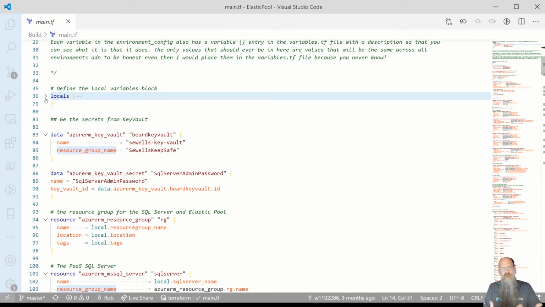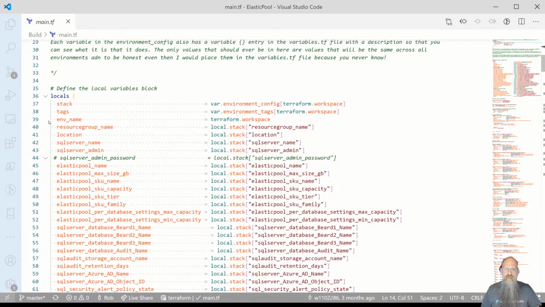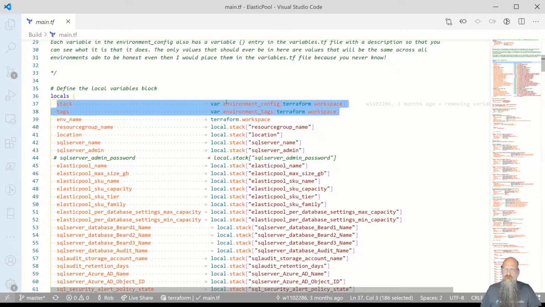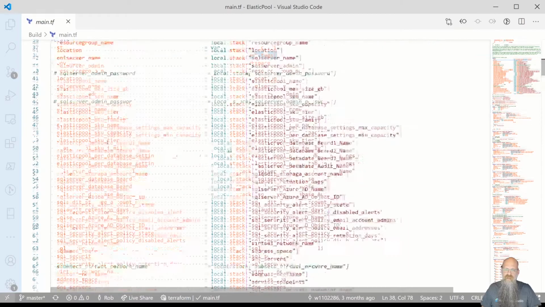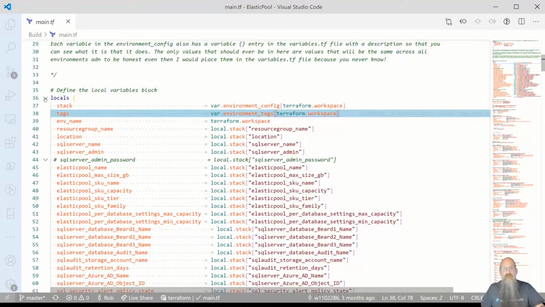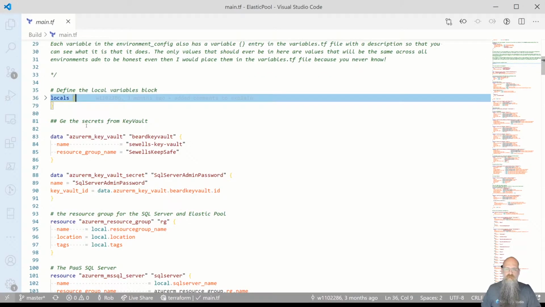Remember, we had our variables in a map. What we need to do is just map those to a local variable, just to make the code a bit simpler. So we say grab the environment config depending on the workspace, and then set all of the variables to match what's in our variables file.